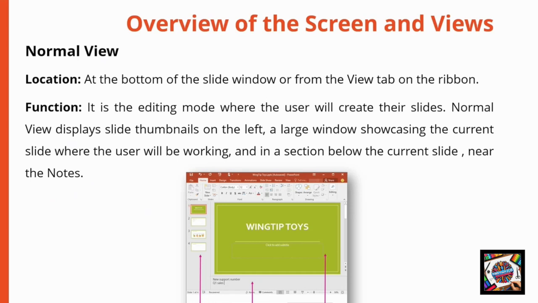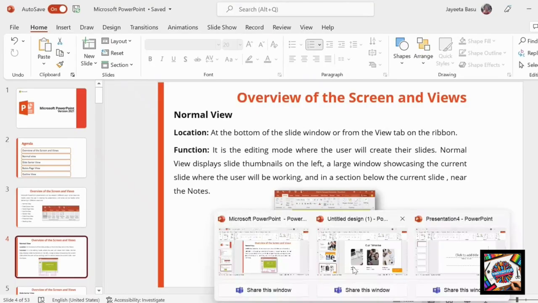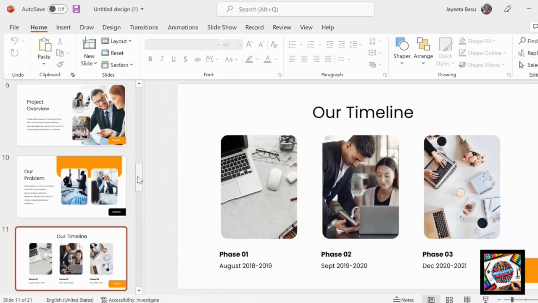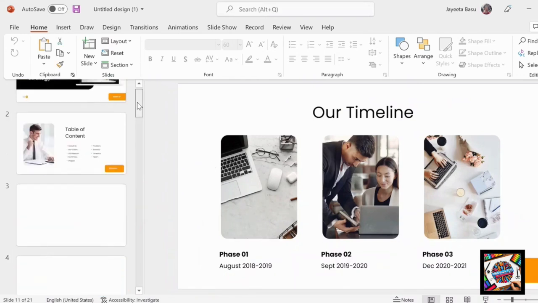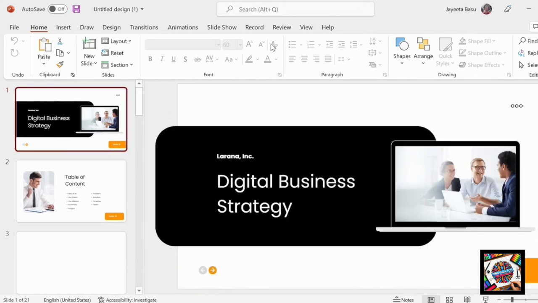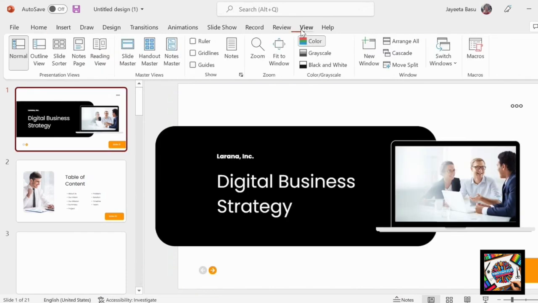Now let's see how the normal view looks. So let us go back to the PowerPoint presentation. This is the default normal view. As you see, this is how we see the presentation. Now I will go to the view ribbon menu, which you will find right beside the review ribbon menu. You see the view ribbon menu? Yes.